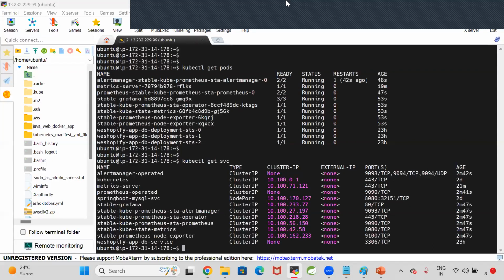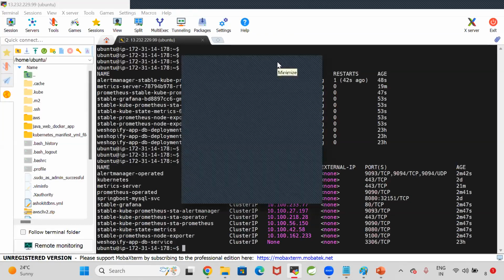Now, my Grafana pods are running. My Prometheus pods are also running. They are exposed as a cluster IP service. Can I access them outside or I cannot access them outside? I cannot access them outside. In order to access them outside, what do I need to do? I need to change the service type.